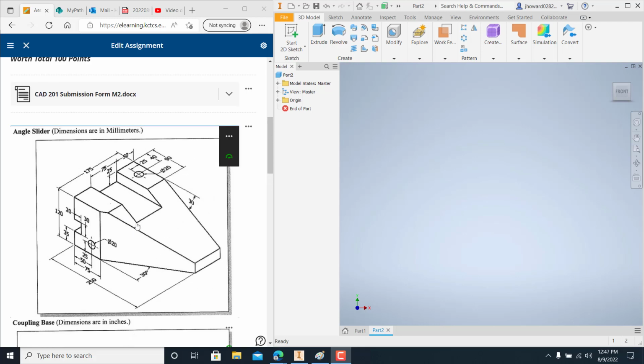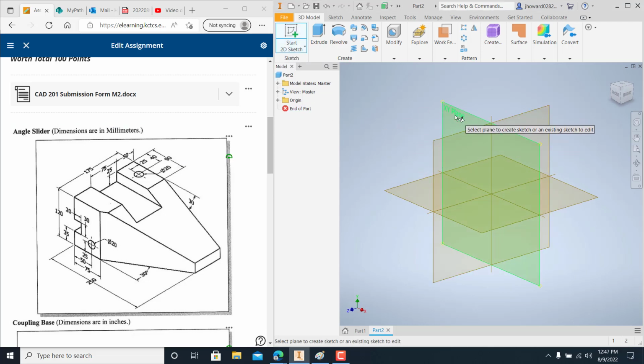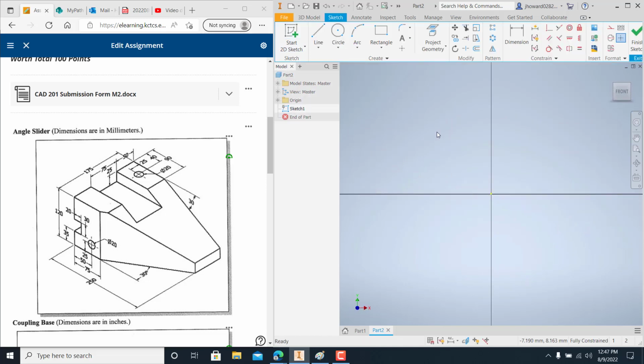Now, the first one's the angle slider. I'll draw it, and it's going to be in millimeters. So again, start 2D sketch. We are going to be on the XY plane, and again, we're going to use those Boolean operations to do this. And again, remember your unions and your subtractions.